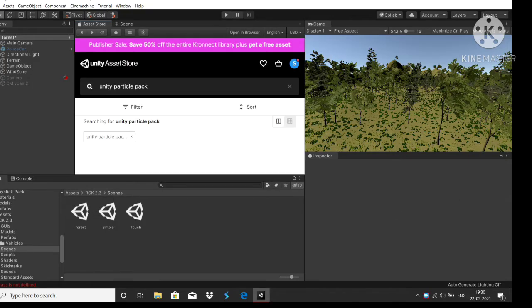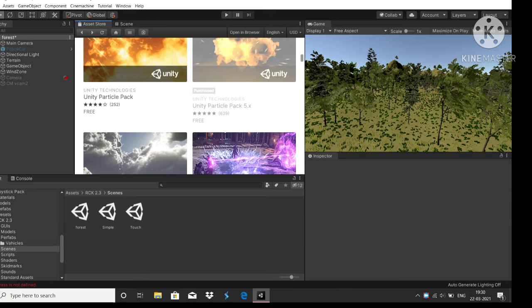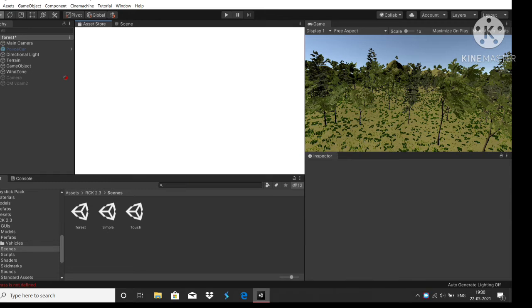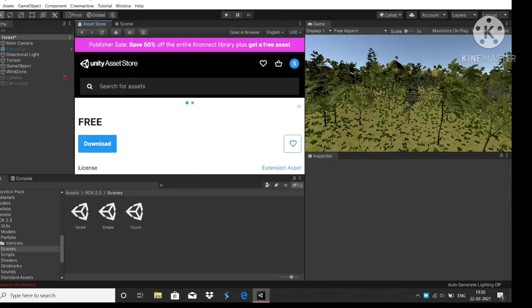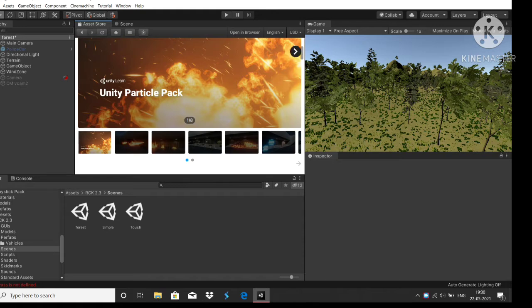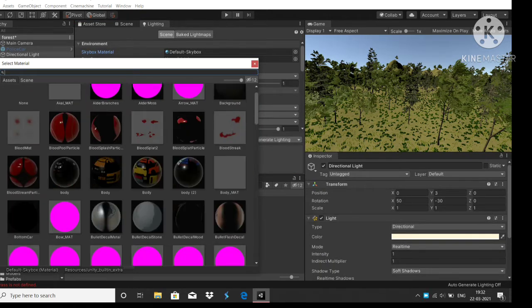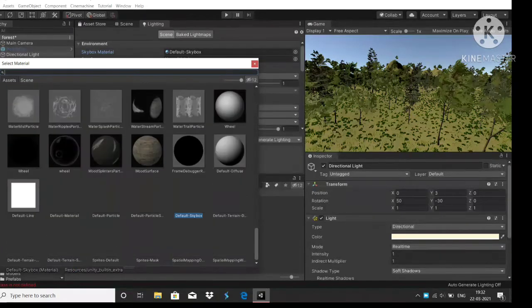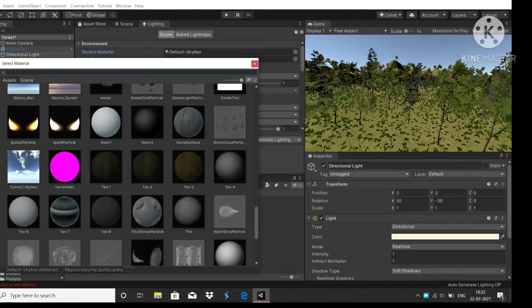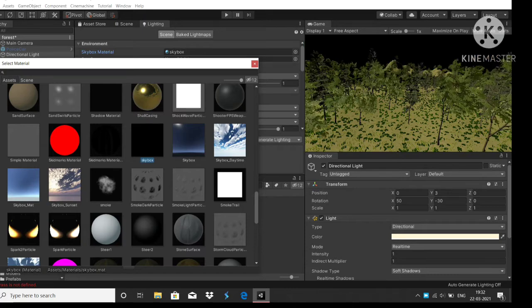Go to Unity Asset Store and click for Unity Particle Pack and click on Unity Particle Pack 5.x and import it. Before importing rain, let us try to adjust the lighting first initially. Go to your project and click on lighting settings. You can find it at window rendering settings, and you can click on lighting settings.